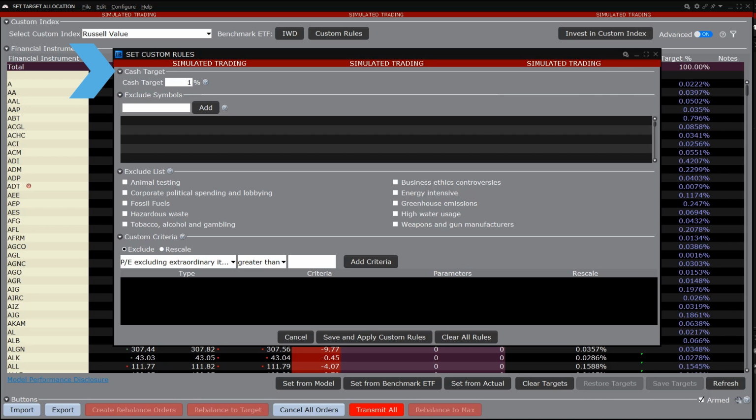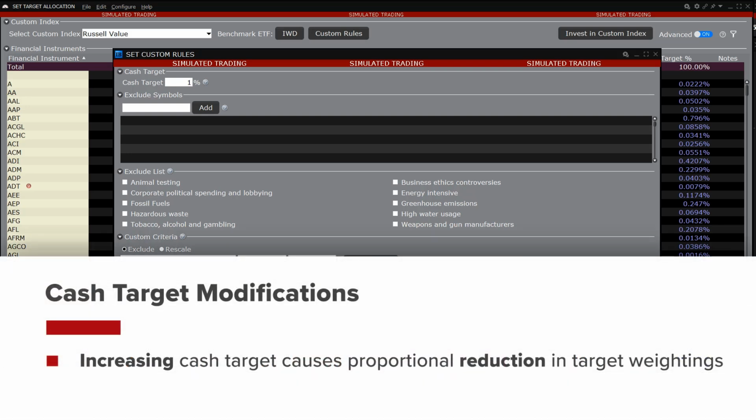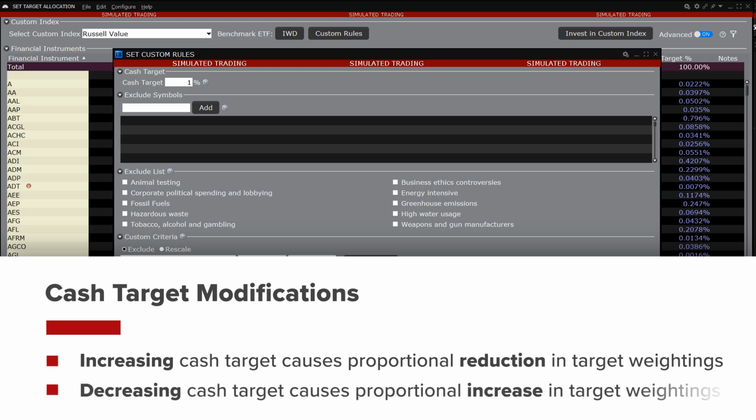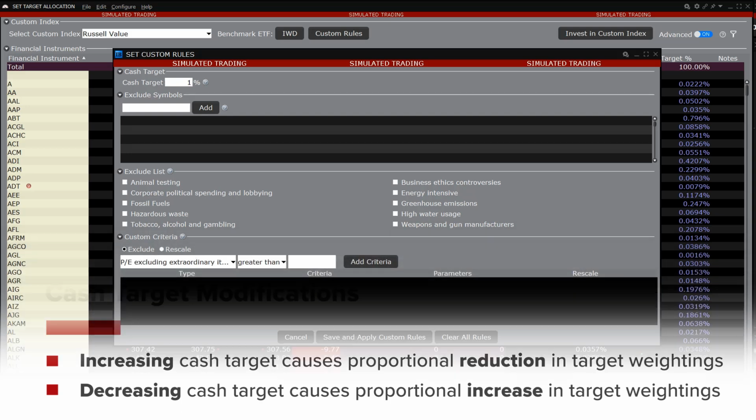Cash target. The cash target, as noted earlier, is set to 1% by default, but this can be adjusted here by inputting a new value into the field. Increasing the value would result in a proportionate reduction in component weightings. Decreasing its value would result in a proportionate increase in individual weightings.